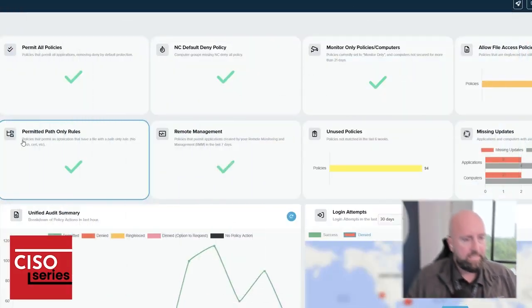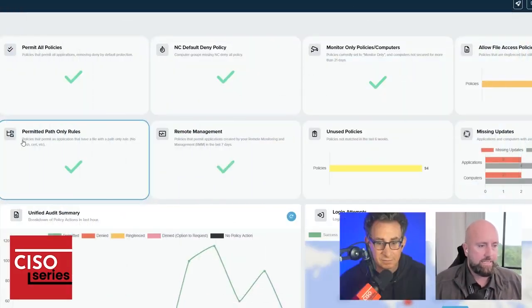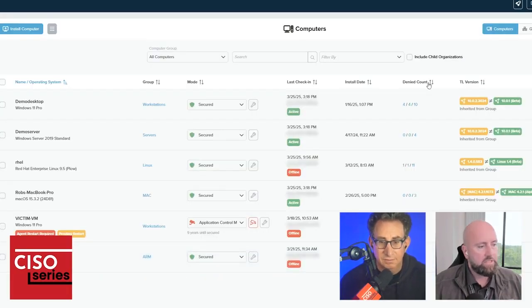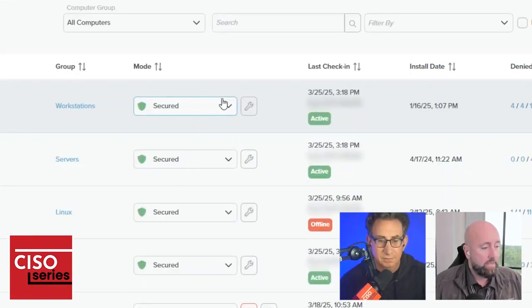What are we seeing here? Cool. Anybody who's ever tried to implement Allowlisting probably thinks it's a heavy lift. They probably think it's a struggle. It's difficult. It's hard work. It doesn't have to be, and it's not with ThreatLocker. First of all, when you deploy an agent, it's not secured immediately. It's not going to straight away start blocking things. It's going to be deployed in what we call learning mode.